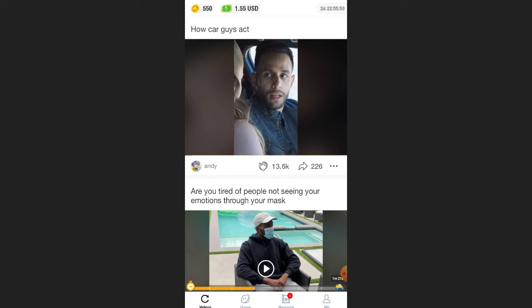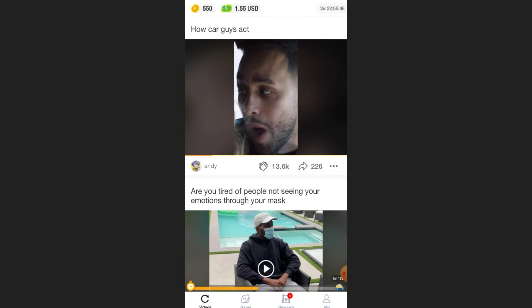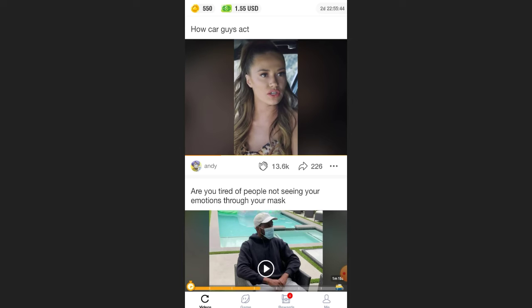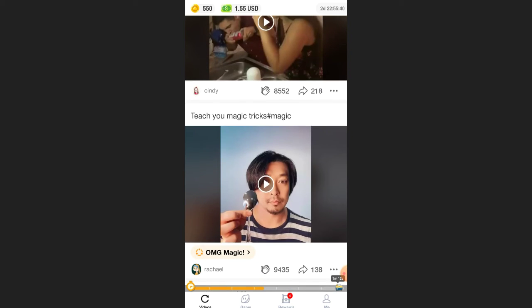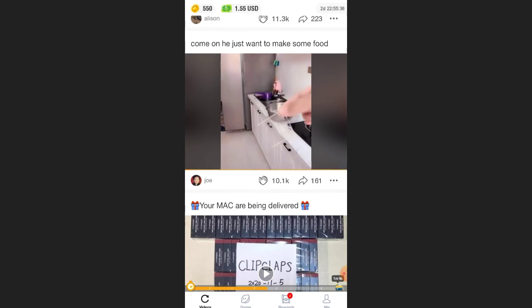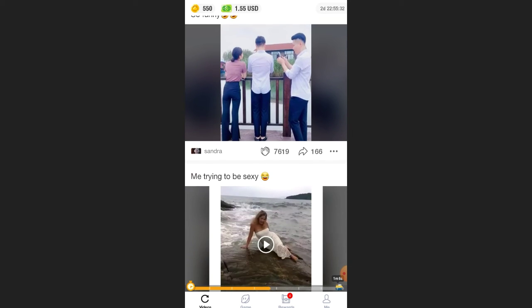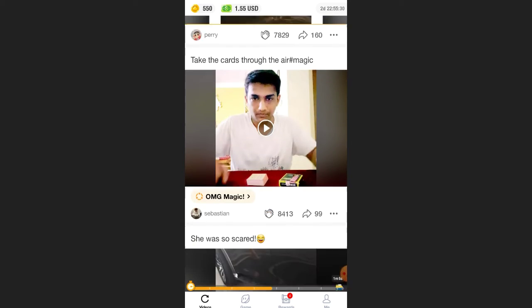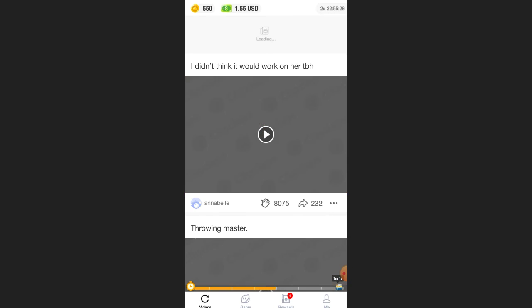Try this small earning app. It's working 100%. You can try this app and try this earning and first payment after.